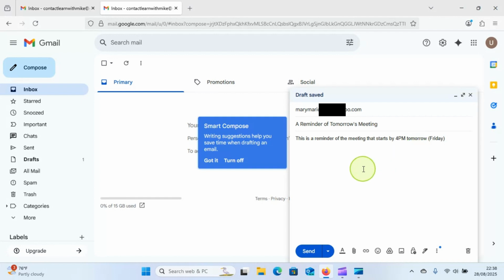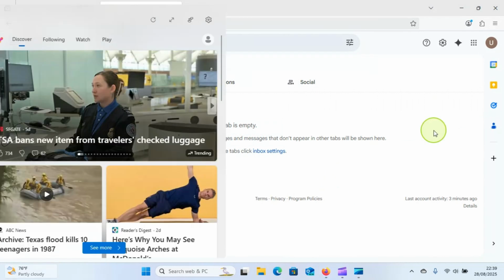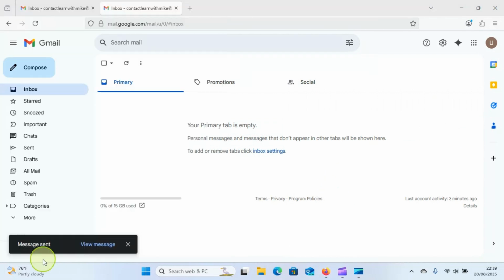All right, so here I'm done composing this email. It reads, this is a reminder of the meeting that starts by 4 p.m. tomorrow, which is on Friday. So once you're done composing everything you want to tell him or her, then click on the send button. And at this point, this email has been sent to him.